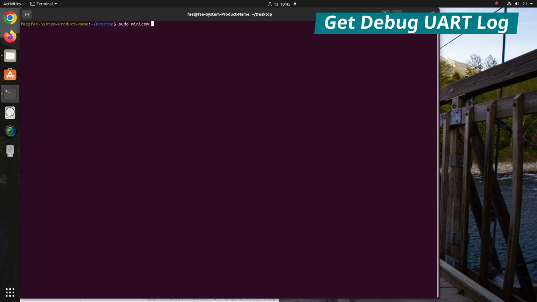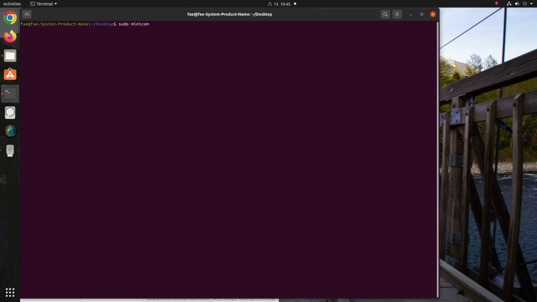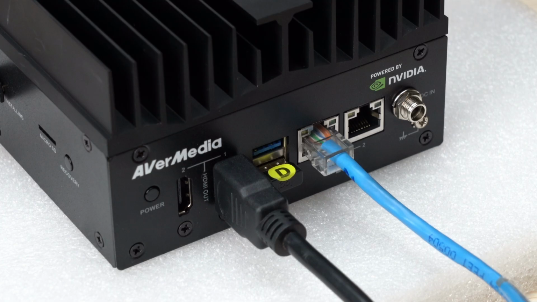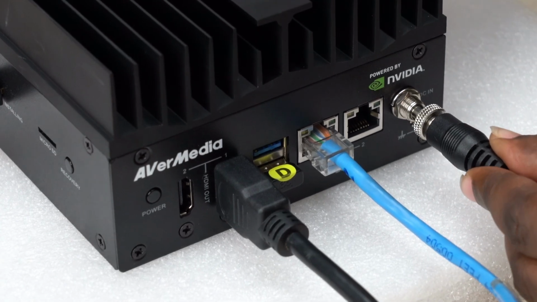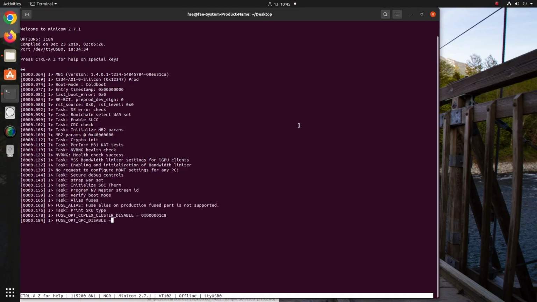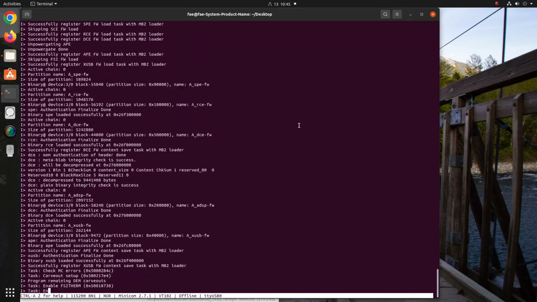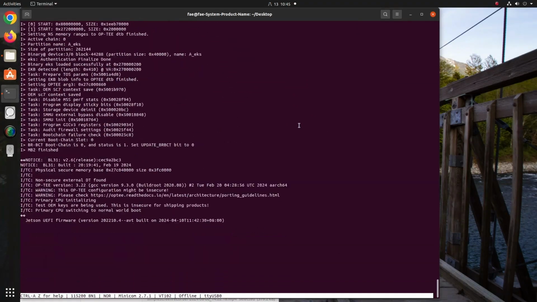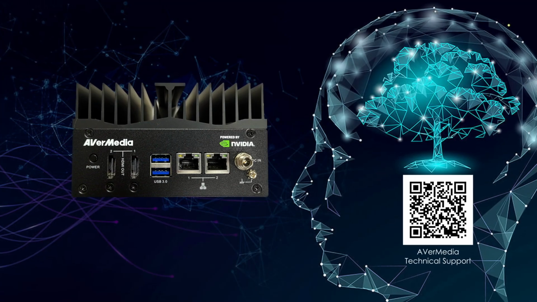Part 3. Get debug UART log. Step 1. After setup finished, you can use the configuration without setup again. Step 2. Power on your AI device and you will see the information from debug UART log will continuously be showed on the terminal.